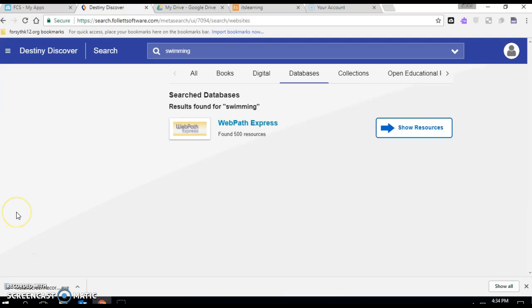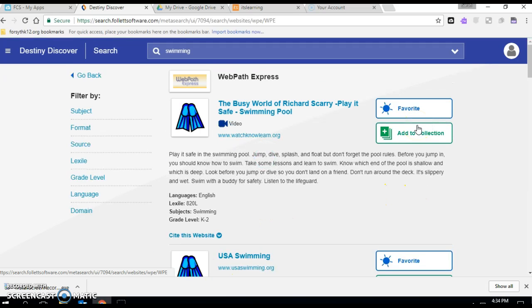I don't know why it's doing this right now, but WebPath Express is the one that you're going to want to look at first. It has typically a ton of resources for you, and it's got the ones that typically are the most helpful. It's usually on top. Like I said, usually there are a lot of other ones underneath. I don't know why they're not showing up for me right now, but if you click here to show the resources, it's going to give you a lot of different ones here.